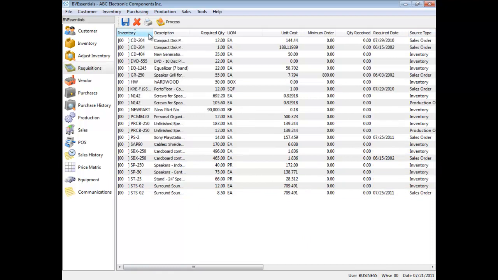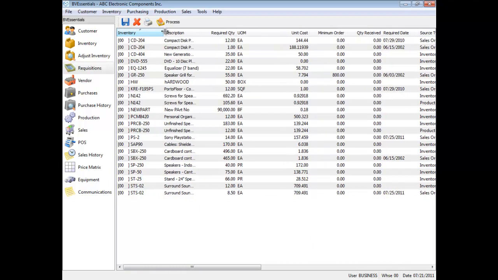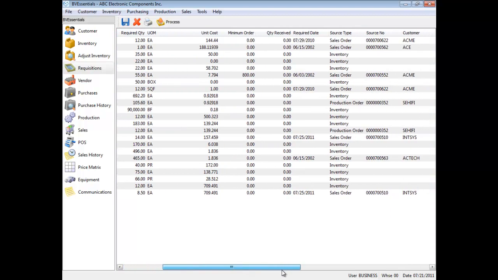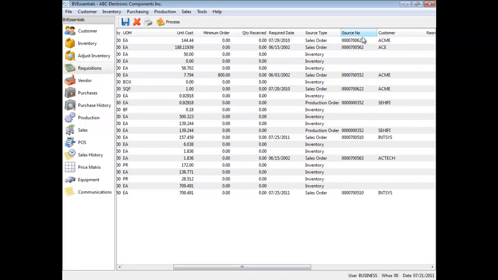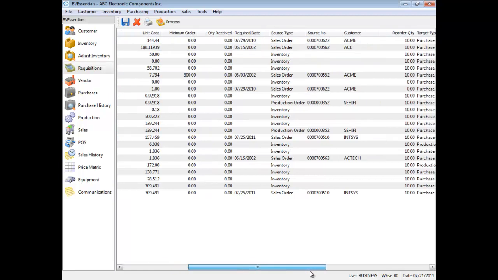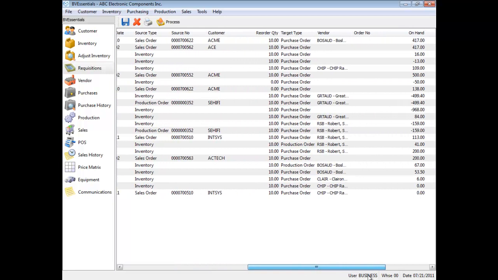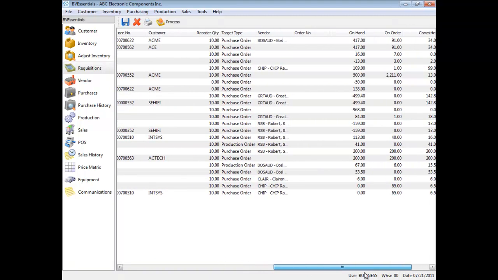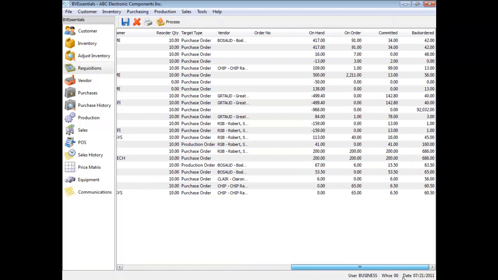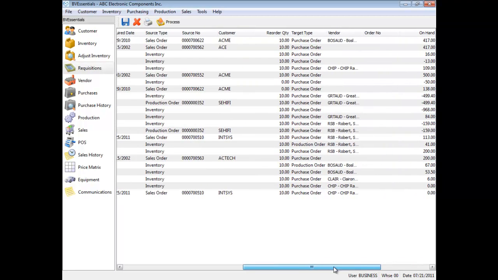And then we can sort this list, say, by part number as well, and we can see what we need to order for each part number. As we go over, we'll see that the source is where it comes from. The source is only put there for sales orders and production orders, and the items coming directly from inventory don't have a source. And then if they are for a customer, it shows up there as well. And then we also show you the reorder point of that particular item, the on hand and on order and committed and back order, so you can make decisions on what you need to order.